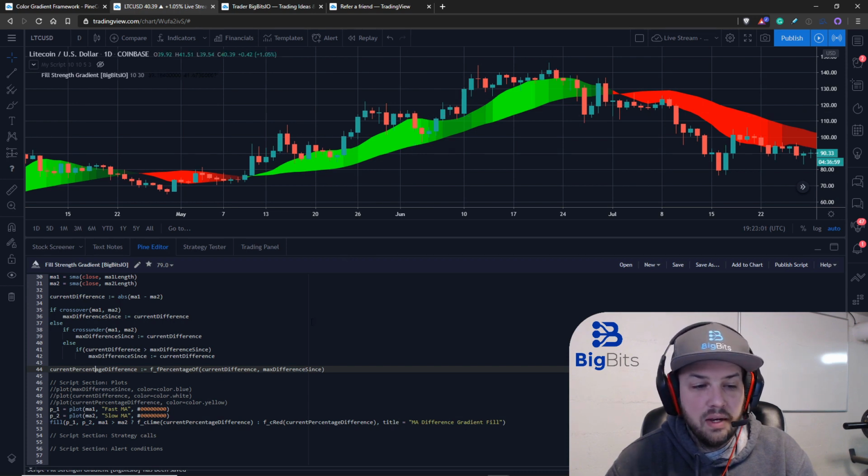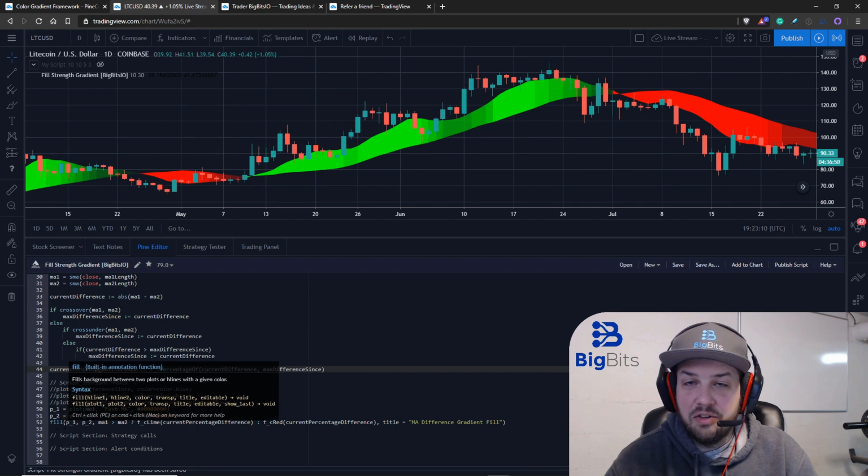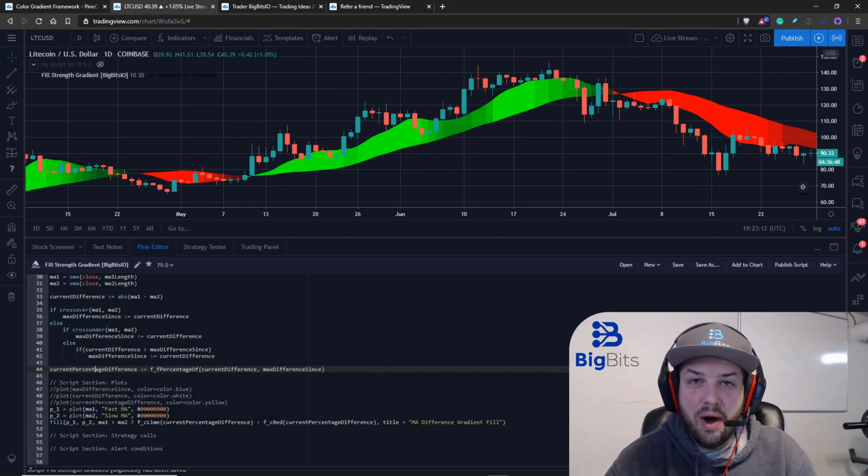But if you're wanting to capture strength relative to the maximum value, this is a very easy way to do that. Now, of course, we have our plots, and then the last thing we do is our fill function, which the last four videos have been about, and this is going to be the last one on fills for a while, hopefully, because I think everyone has had their fill of fill, right? That was a horrible pun.